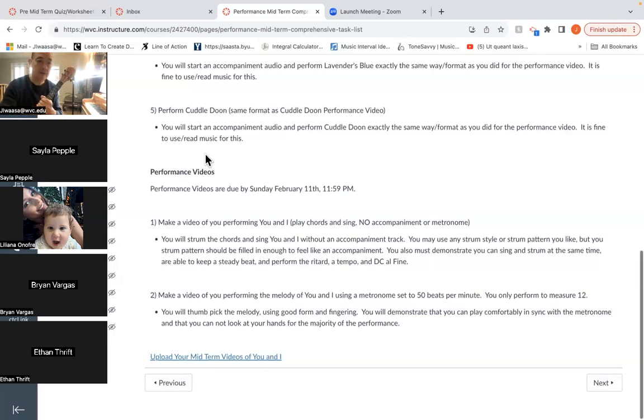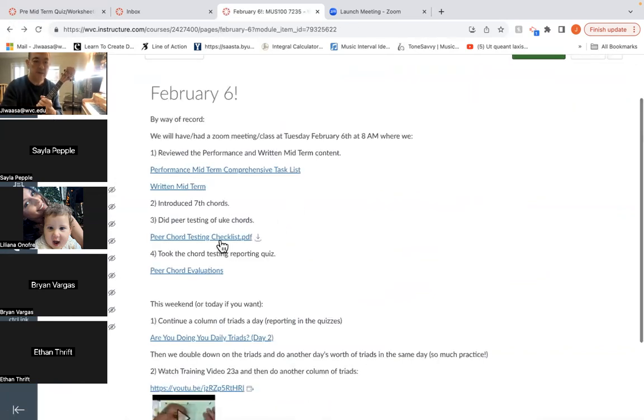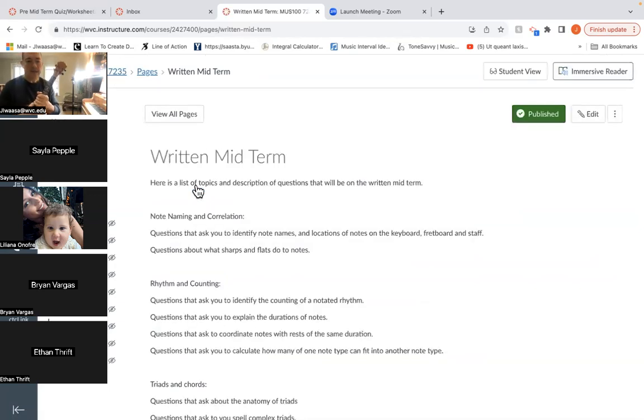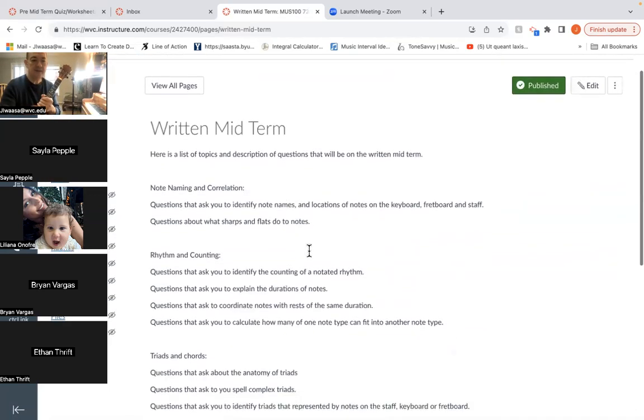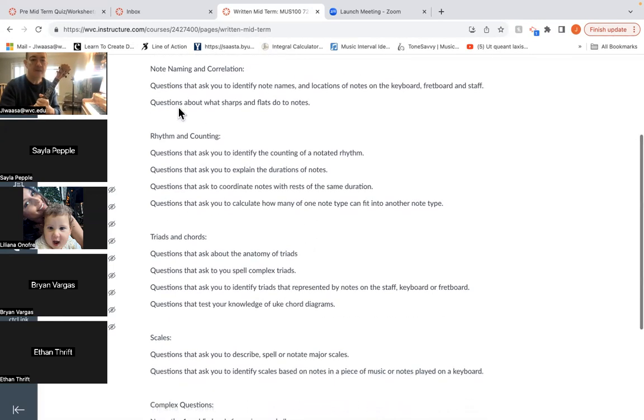All right. So now I'm going to head back and we'll go over the other midterm stuff. Written midterm. There's a quiz that does each one of these things, and I just want to point out that you've done all these things. One is note naming and correlation. It means that you see a note, you can say what's that note? Where is it on the keyboard? Where is it on the staff? Where is it on the fretboard? No sharps and flats, but questions about what a sharp or a flat does. Basic counting of rhythms.